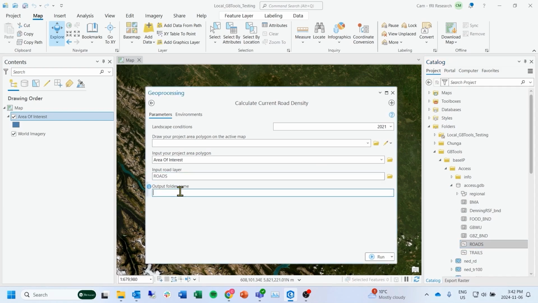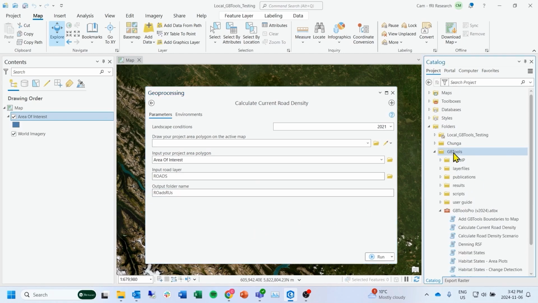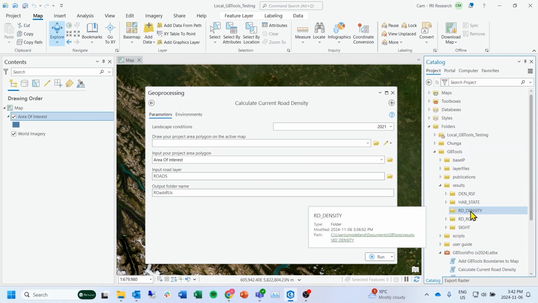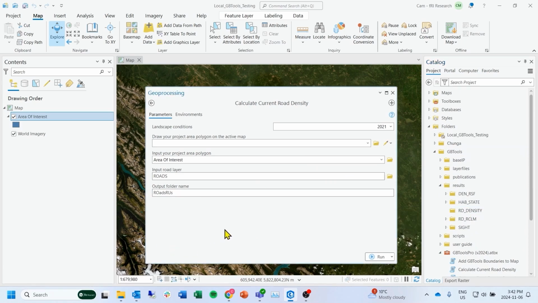Lastly, I'm going to create an output folder name that will store our results. So I'm just going to call it something silly like roads are us. And those results will be stored over here. So under GBTools, under results, and under our road density folder. So let's run this and we can see what our results look like.